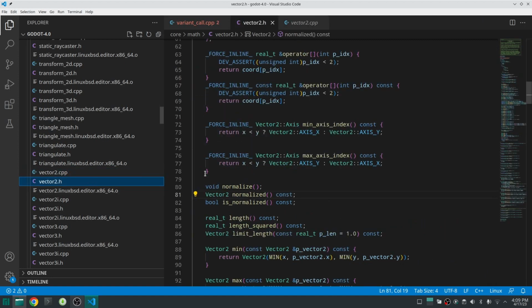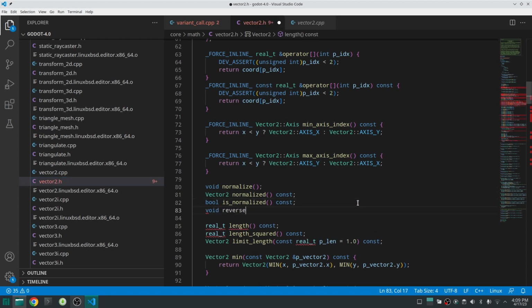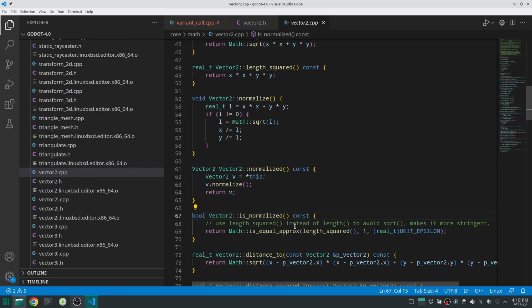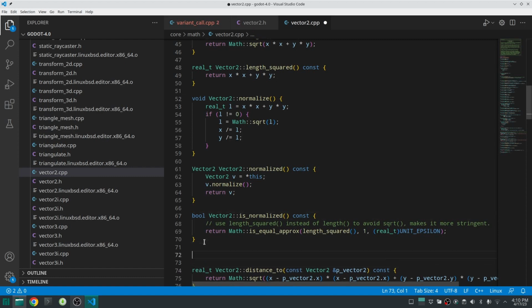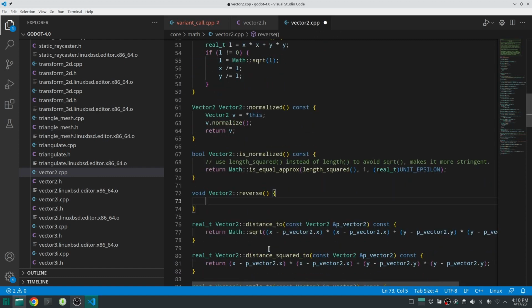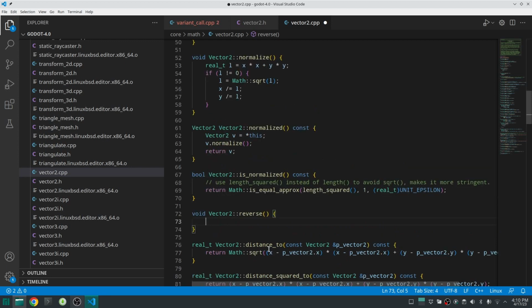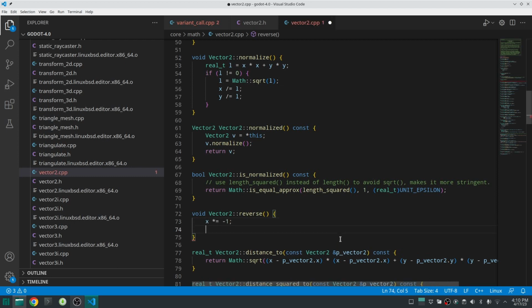In the Vector2 header file, first we are going to declare our function. And then here I'm going to define it. The only thing that this function needs to do is to multiply x and y by -1. And that is done. Well, now we need to bind this method so we can access it inside GDScript.